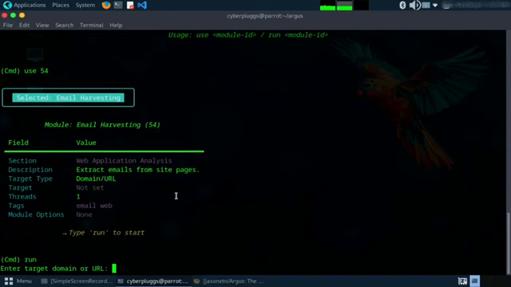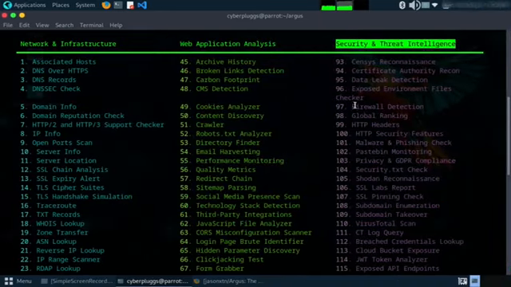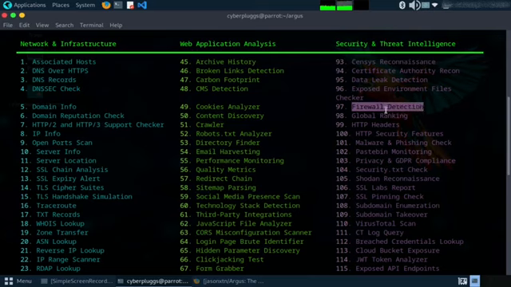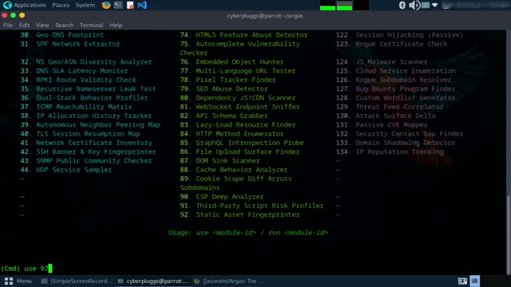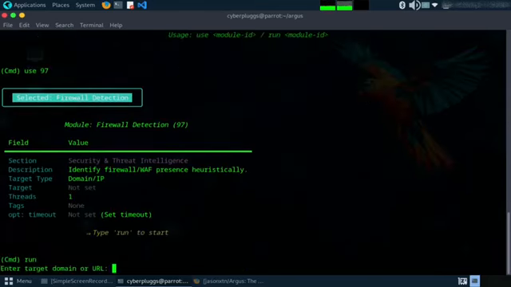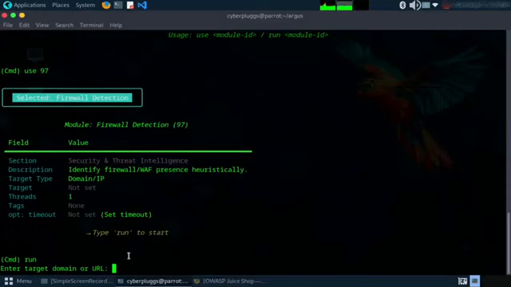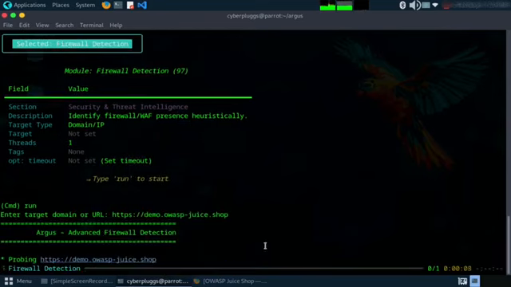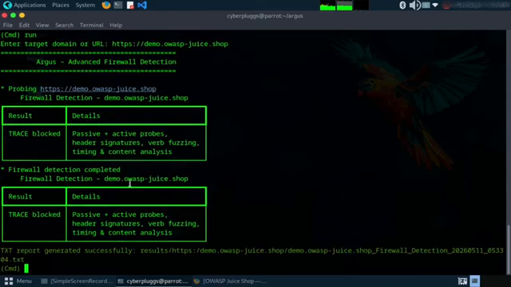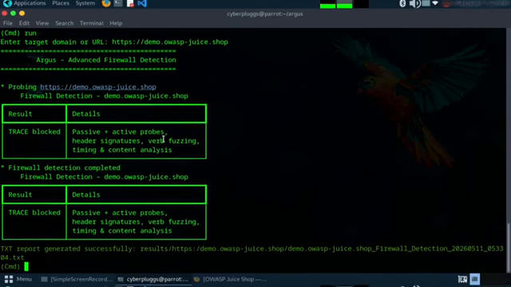Now, let's move to another interesting tool. Under the Security and Threat Intelligence section, we have a tool called Firewall Detection, located at number 97. This tool is used to identify whether a website or network is protected by a firewall or web application firewall. In cybersecurity, this can help penetration testers and defenders understand the security protections surrounding a target environment. For ethical hackers and security professionals, this information is useful during authorized assessments to evaluate defensive technologies and improve overall system security. At the same time, understanding how firewalls work also helps organizations strengthen their defenses against malicious actors who may attempt to bypass weak security systems.